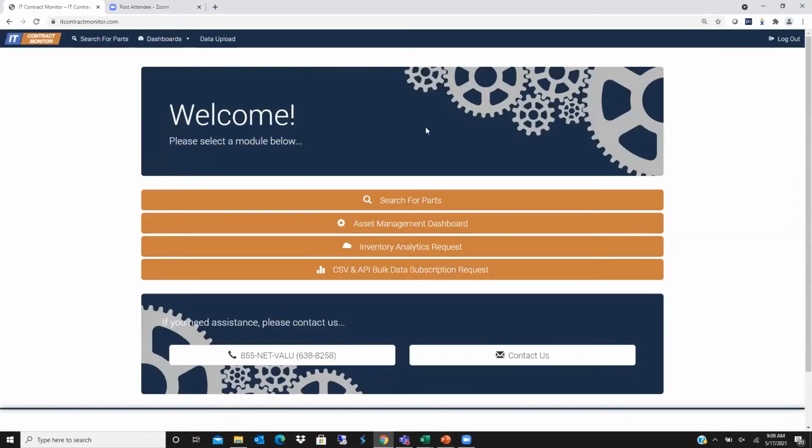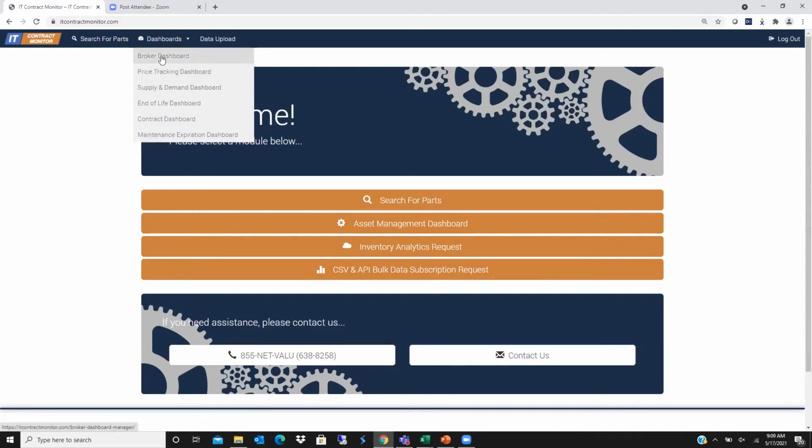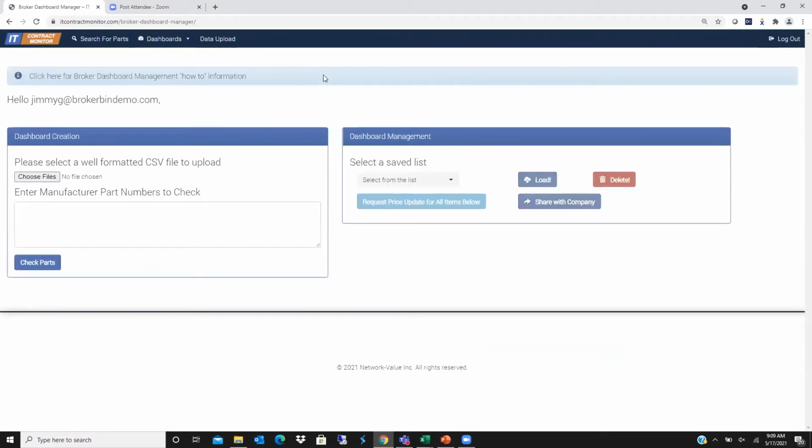And here from the home screen, what you're going to want to do is go to the dashboard section. You'll get a drop down and you can find the broker dashboard and click on that. Okay. So most importantly, what we encourage users to do is to create lists or create lists within dashboards so that you can get a top-down view of a large number of parts.